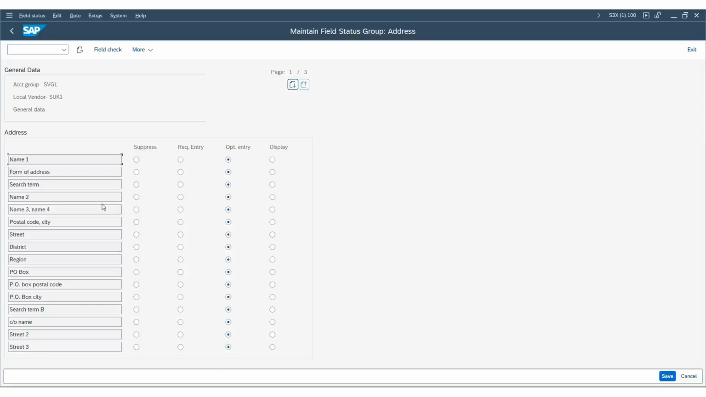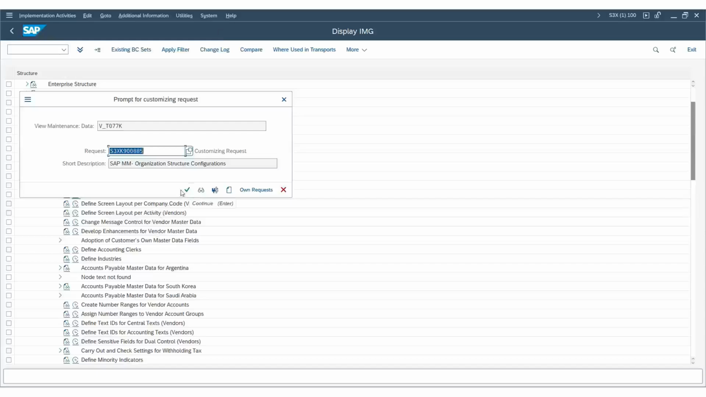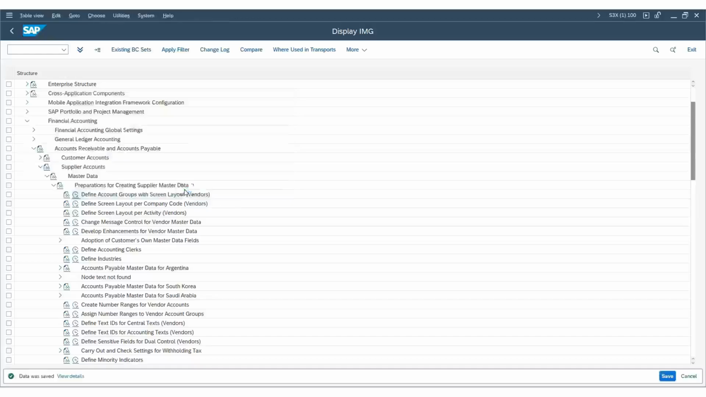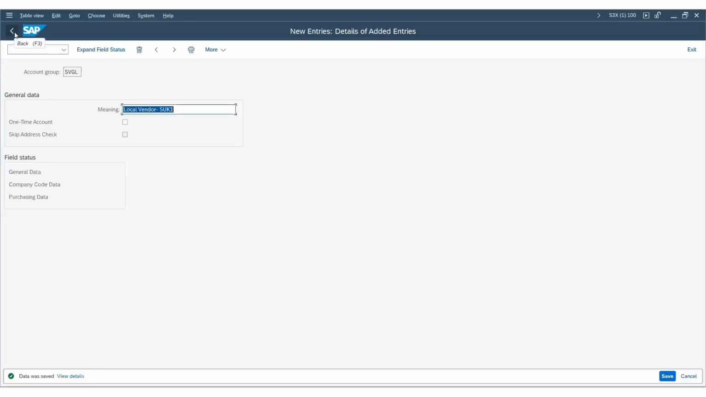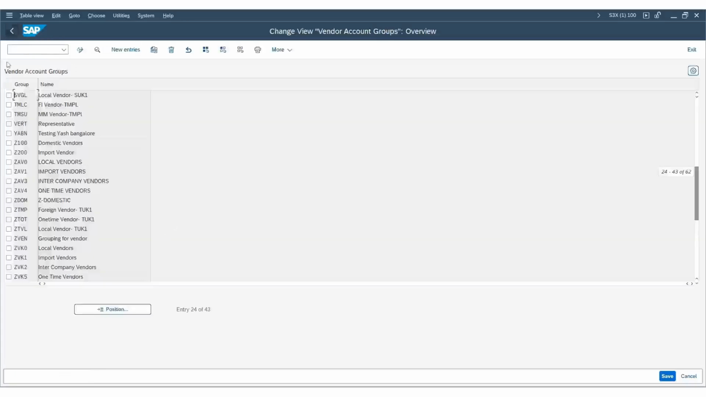And once you are done, hit save and then go back, and you can quickly create two more account groups for vendors. For example, we will create one more account group for the foreign vendors.